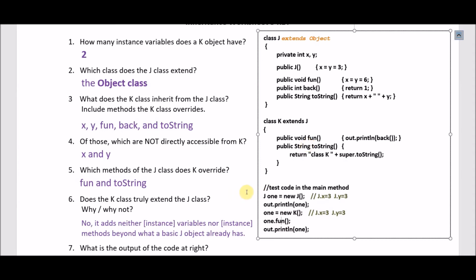Anyway, to finish this, if it's a K object, Java's going to look on the K class, the subclass, first for any method calls. So look in the K class, find a fun method, and run that code. And now it calls the back method. But for every method call, no matter where the method call originates, it's going to look in the subclass. It is a K object, and so it's going to try to call the K version of any method. So it first looks in the K class for a back method, doesn't find one, so it's going to come up here and run this code. And so it returns 1, so the output of this line of code is 1.